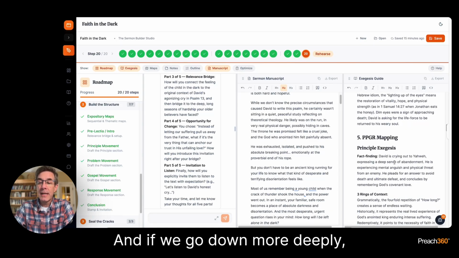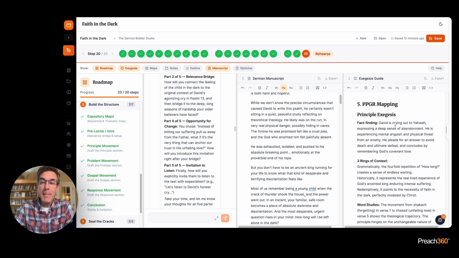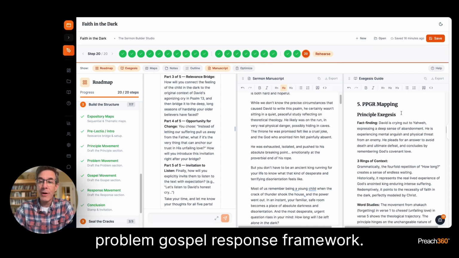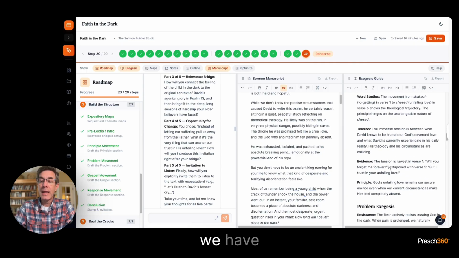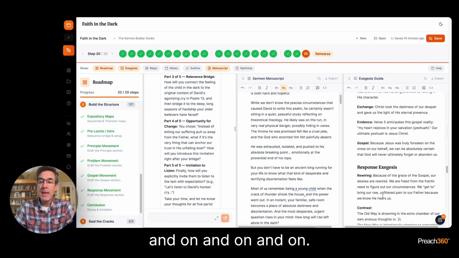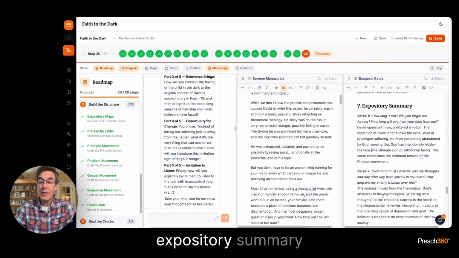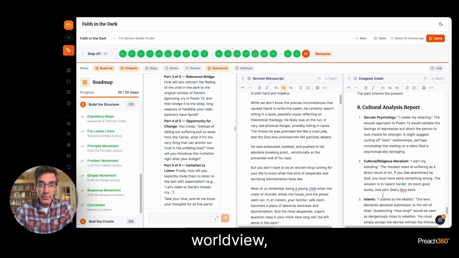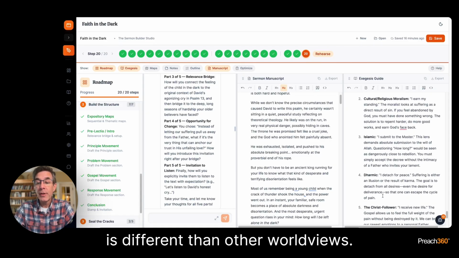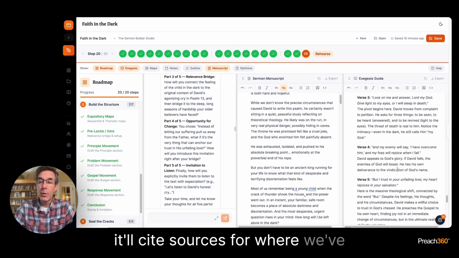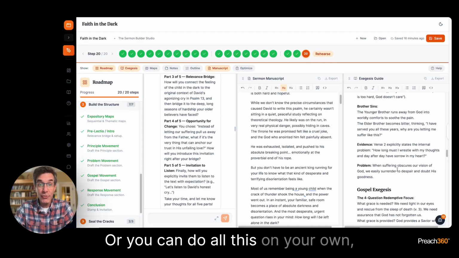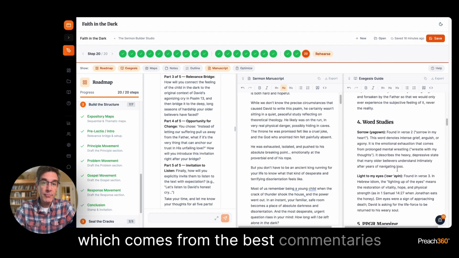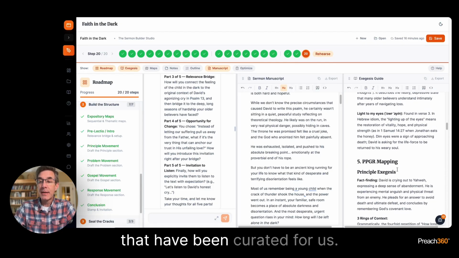And if we go down more deeply, you'll see that the entire text is mapped expositorily according to the principle, problem, gospel, response framework. We have principle exegesis, we have problem exegesis, and on and on and on. It also will give you expository summary and cultural analysis of how a biblical worldview is different than other worldviews. And of course, it'll cite sources for where we've gotten our study as well. Or you can do all this on your own, but it will create this guide for you, which comes from the best commentaries available that have been curated for us.